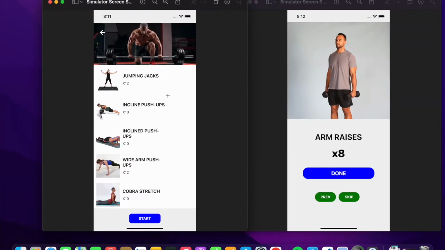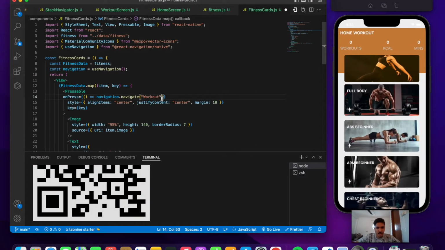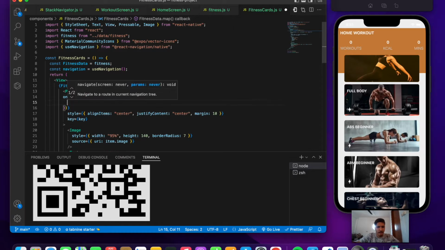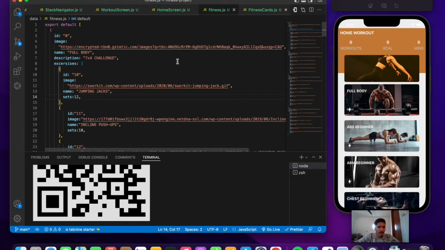If you check out the design, this is the workout screen. Initially we have the image, and at the bottom we have different exercises being rendered and some information regarding them. So we will pass the information as well. Over here we are going to pass the image, so it's going to be item.image, and we are also going to pass the exercises array, item.exercises. This is coming from the data over here, where we have the image and the exercises array.